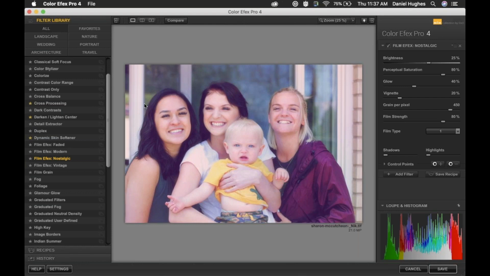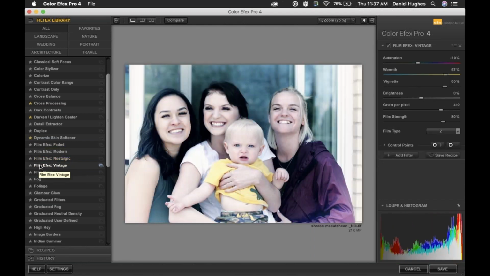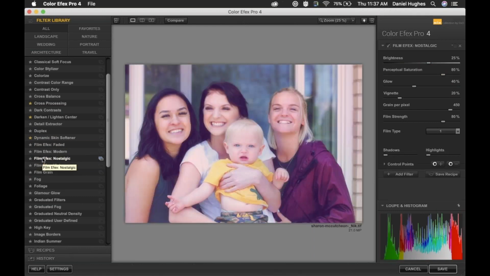So we're in Efex Pro 4. This is our grouping of 55 different filters. There's a whole slew of different kinds of things that you can do, and millions of different combinations of filters that you can put together. I don't find myself using Film Effects Faded or Film Effects Nostalgic or Film Effects Vintage all that often. But the beauty of the group family portrait or holiday portrait is that you can play a little bit more. And I love what happens with this Film Effects Nostalgic feel.